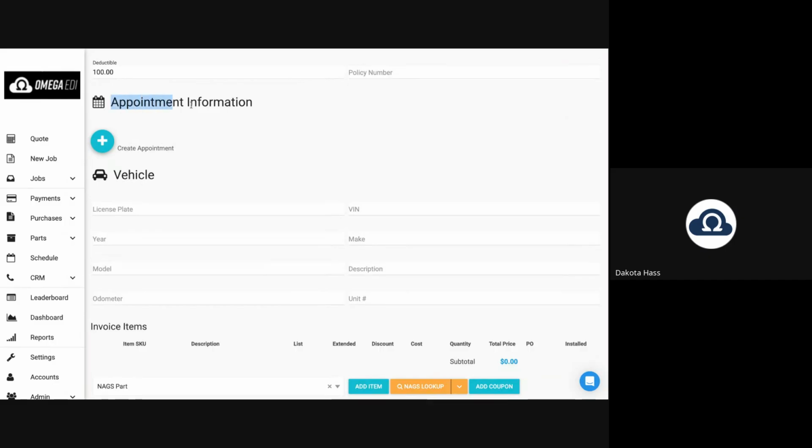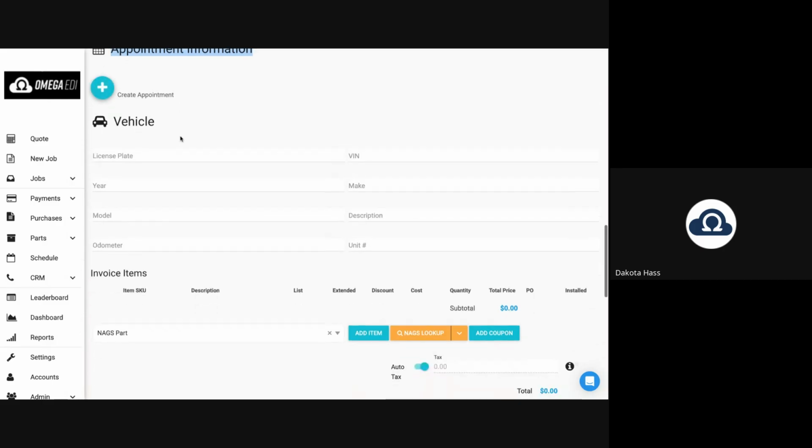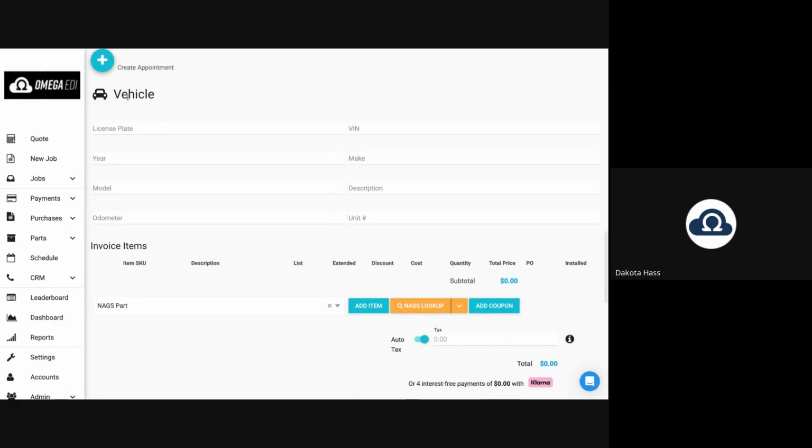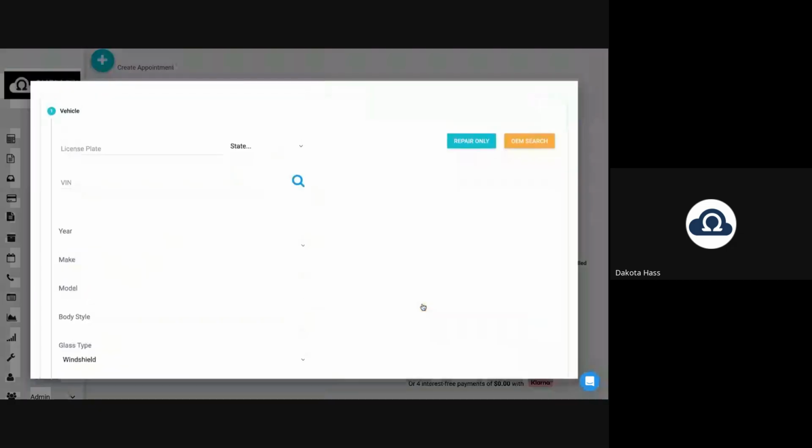You can schedule the appointment if you know you're going to do the work now, or you can schedule that later. You would click the plus icon. But now all you need to do is add the vehicle and the line items that insurance will pay you for. To do that, normally you skip the vehicle information. Rather than typing it out manually, you can go right to the NAGS lookup button.